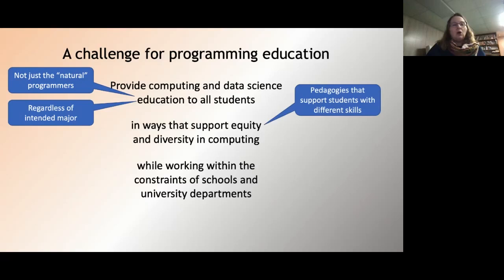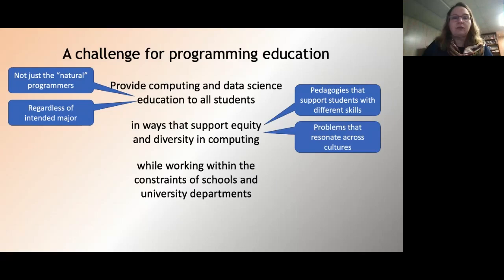When we think about equity and diversity, we need pedagogies that are going to support students with different preparation and different skills as they come into the classroom. We need problems that are going to resonate across cultures. And I don't just mean world cultures.